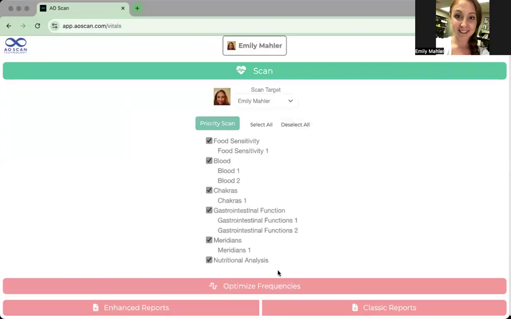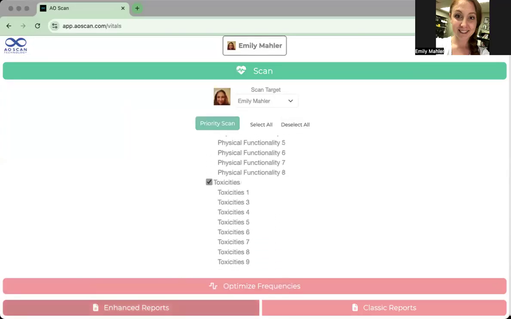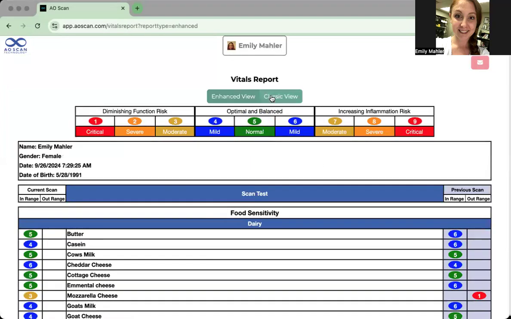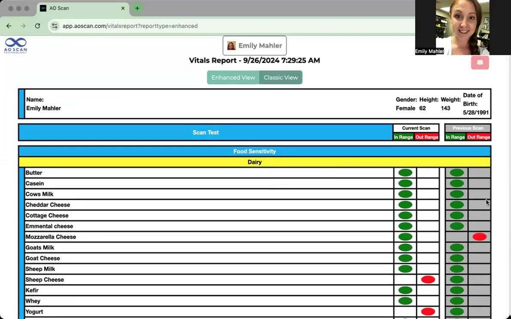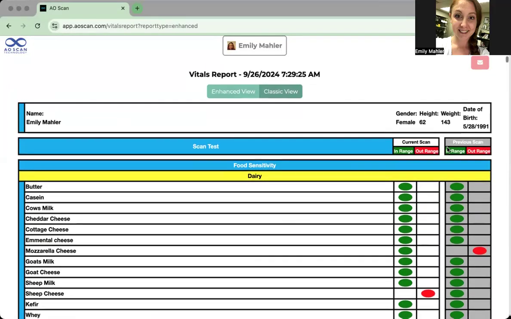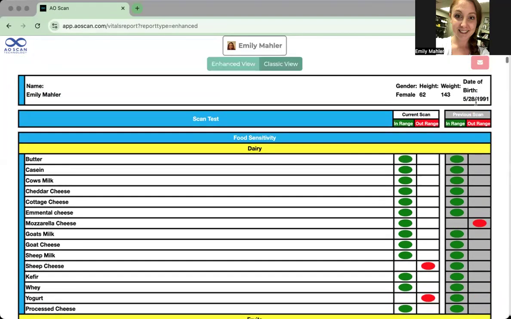The vitals report looks at your food sensitivities and more. I'm going to go ahead and click on enhanced. You can do enhanced, which gives you numbers, or classic view, which gives you just in or out of balance. For ease, I'm going to show you in and out of balance today. This previous scan, all of this information is from the time that I ran it. And at this point, it would have been today at 7:30 in the morning. So at 7:30 in the morning, this side is my initial scan.